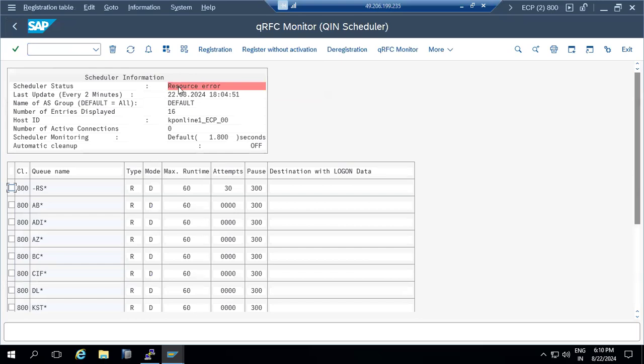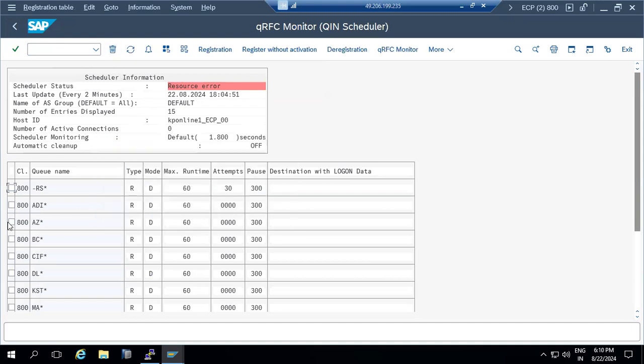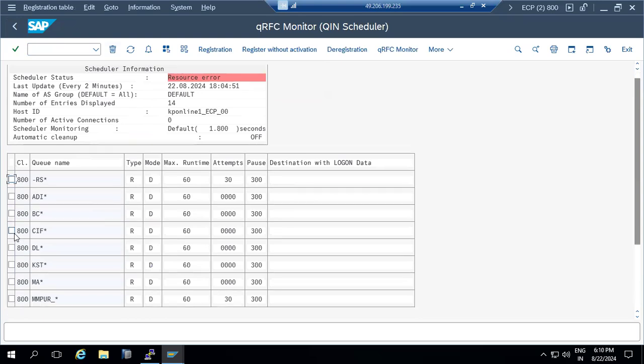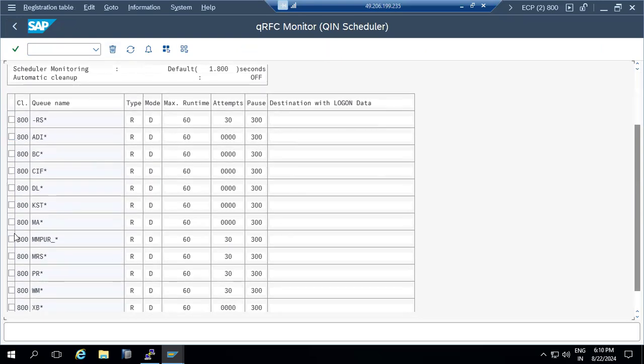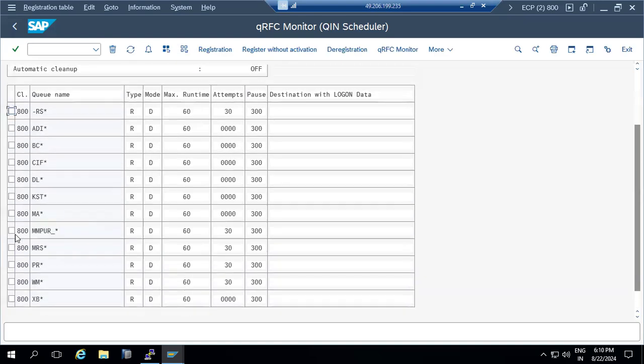So we get a resource error. Resource error means some resources, like the work process, are not available. That's why it's giving the resource error. If you want to delete the entries, you can delete them here. Last time we created entries, that's why it's giving errors.